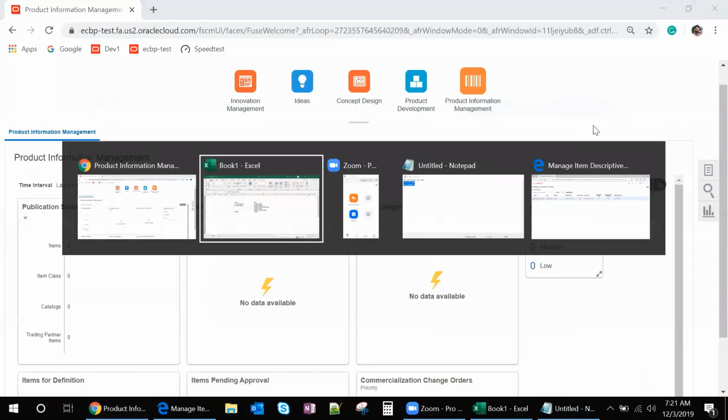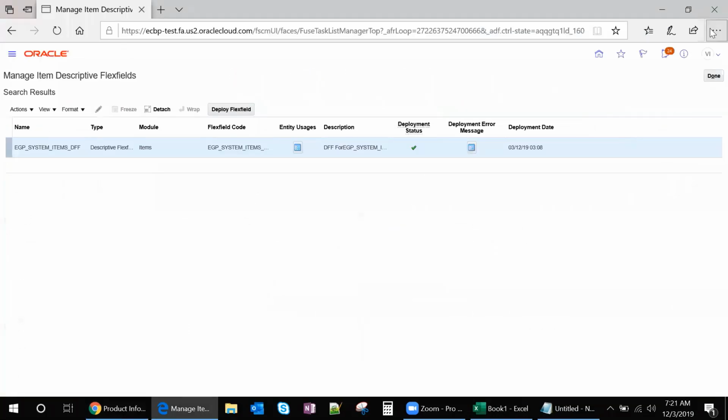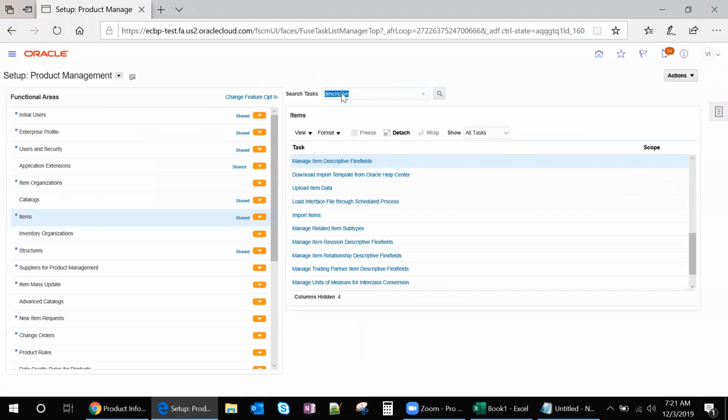So now let me go into setup and maintenance. In setup and maintenance, I will go into extensible flex field. If you want to create the extensible flex field, first just search it with extensible. You will be able to see deploy item extensible flex field. From there also you can create. Or there is another setup called attribute group. Just search it with attribute group. You will be able to find manage item attribute groups and attributes. So this is the setup where you have to go.